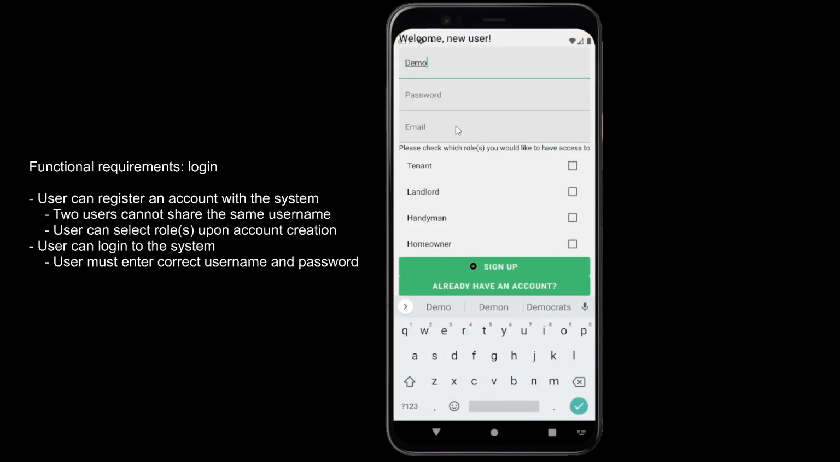We create a new username. We're going to go with demo user. A password. We'll just type password. An email. We'll type me@email.com. We also can select any of these four roles together, but for demonstration purposes, we're going to choose a tenant.